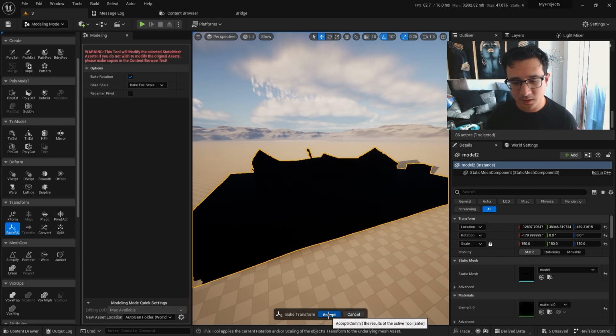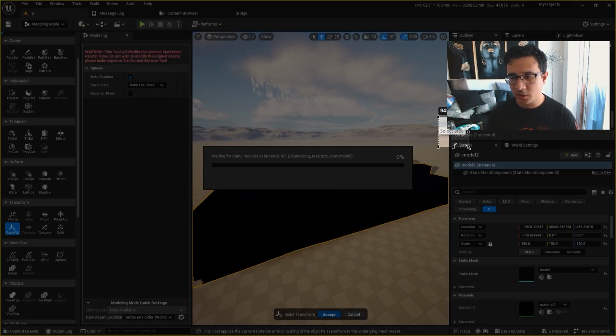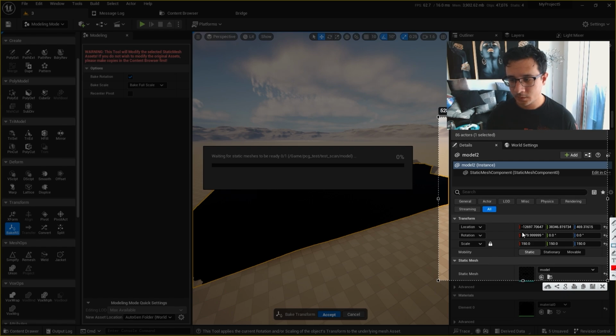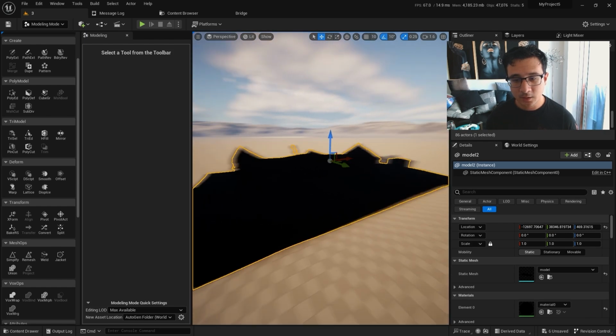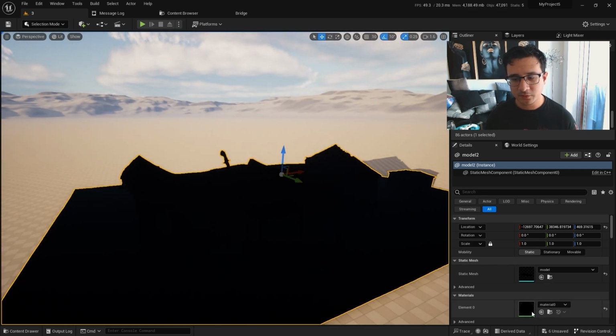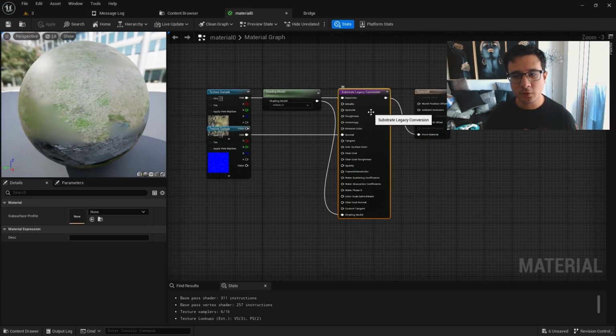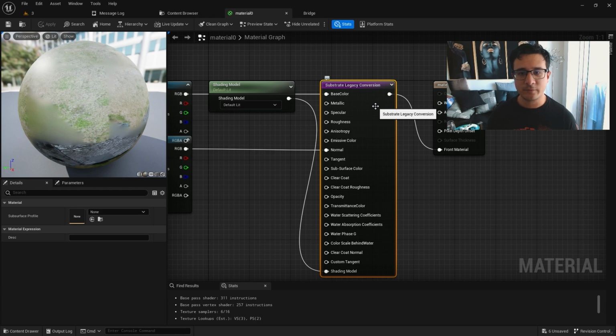Click on accept. And as soon as you do that, you will see that the rotation here will go to 0, and the scale, instead of being 150, will become 1 by default. Okay, well, there you go. Now you have it. Now, it looks black because the material is black, so let's double click on this to check what's going on. If you don't have this, it's because you don't have the substrate legacy conversion.